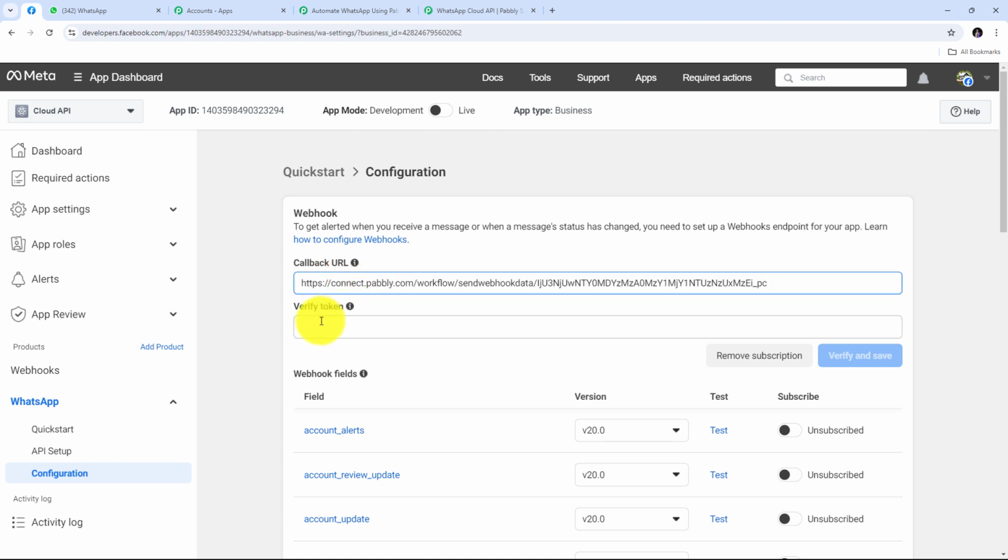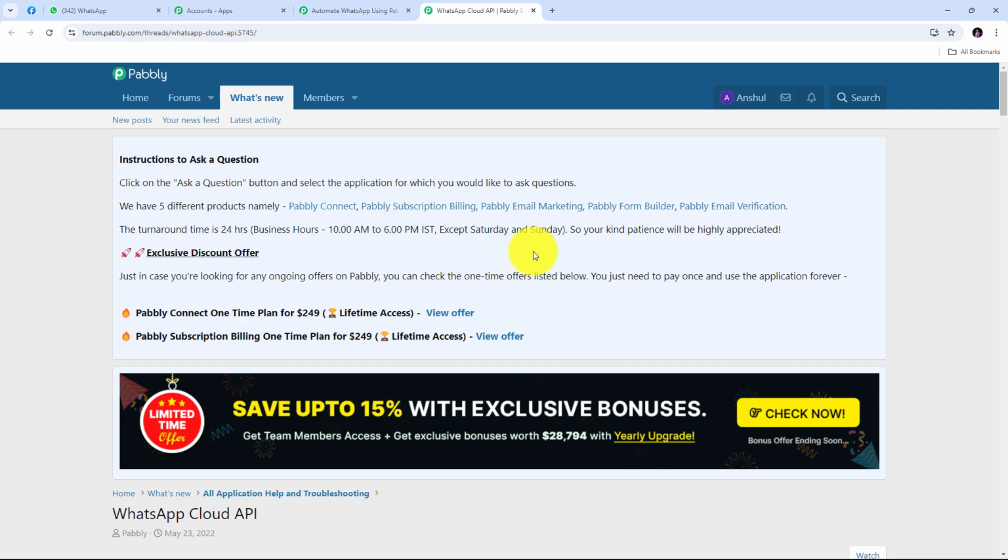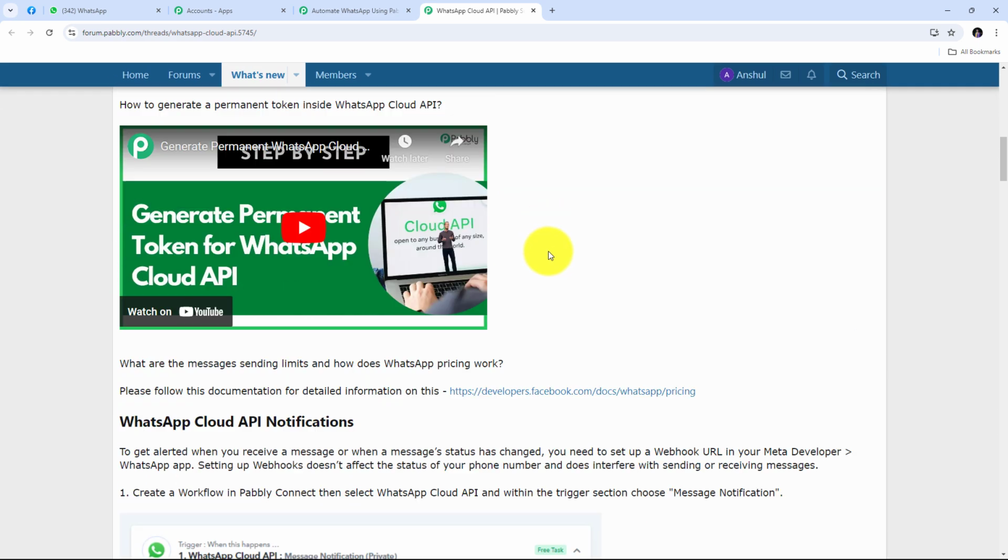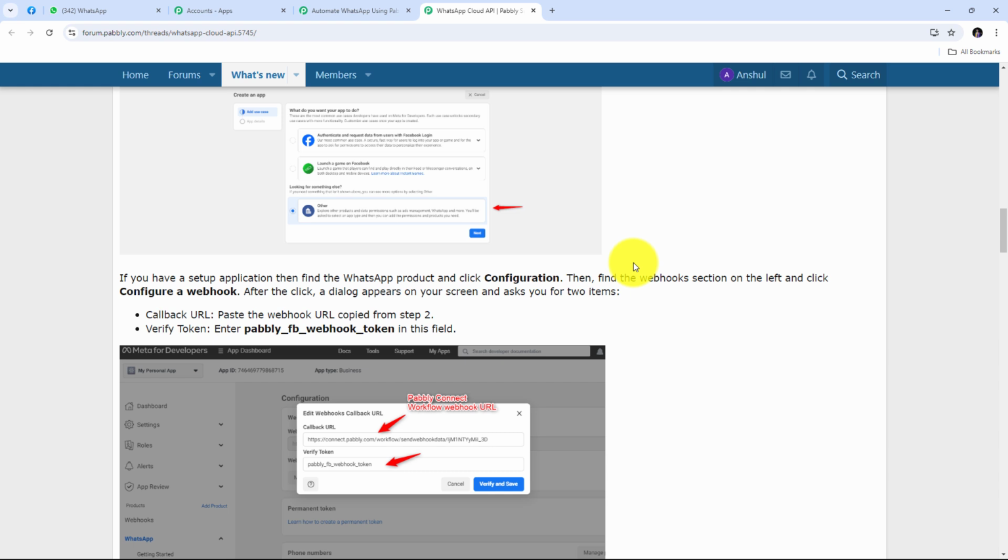And now I need the verify token. Where am I going to get this verify token? For that we need to go back to the forum that we opened by clicking on the hyperlink in Pabbly Connect. In this forum, we need to scroll down. And here in the forum, we can see I have this verify token. So I can copy this.